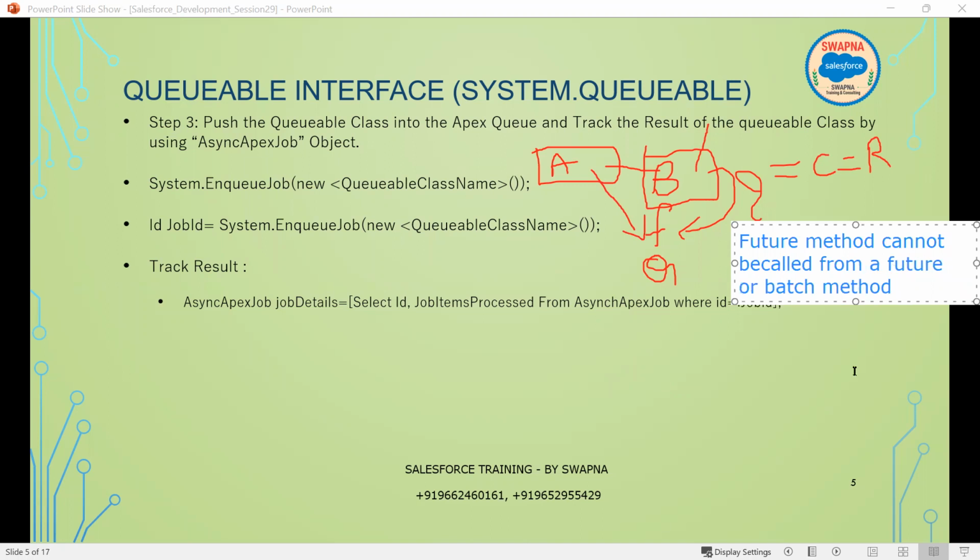So we should not be doing it. For example, from the batch class I'm updating certain records, and once I've updated them, maybe I'm calling the future method to update some other data. Whenever the cursor goes to the future method during the execution of the batch class, you will see that a future method cannot be called from either a future or a batch method. It will give you the exception.